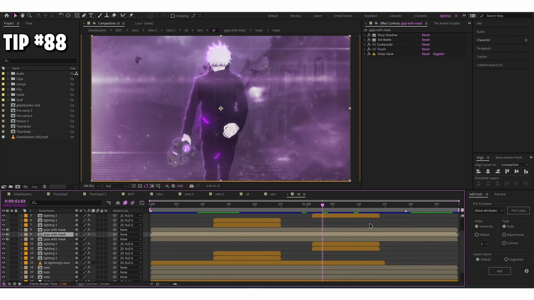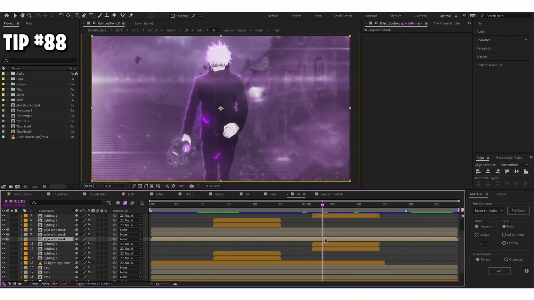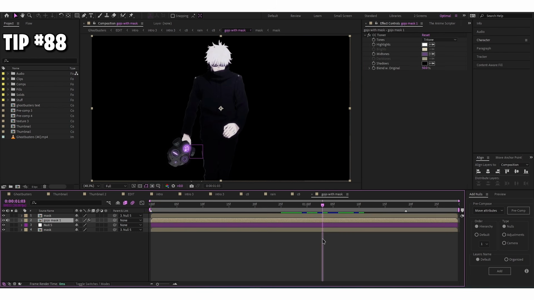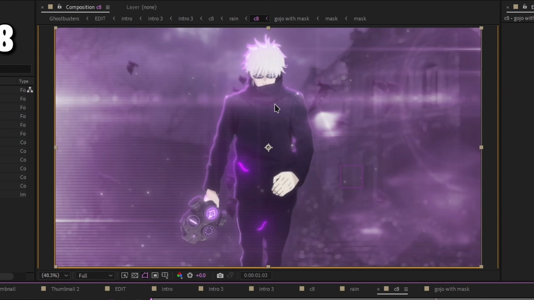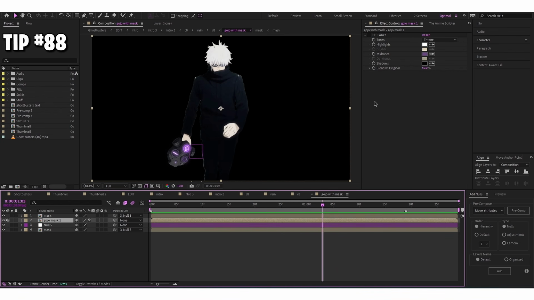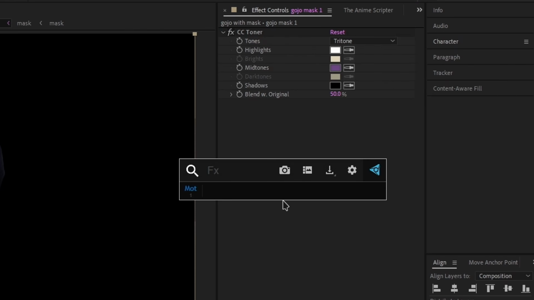Anyways, tip number 88. Another thing you should consider while compositing is the tone of the character. As you can see, the scene is pretty purple, but if we look at Gojo with his initial colors, you'll see there's no purple at all. And if you look at it in the composition, you'll see that it doesn't match. So some great effects to match the tone are CC toner or even tritone.